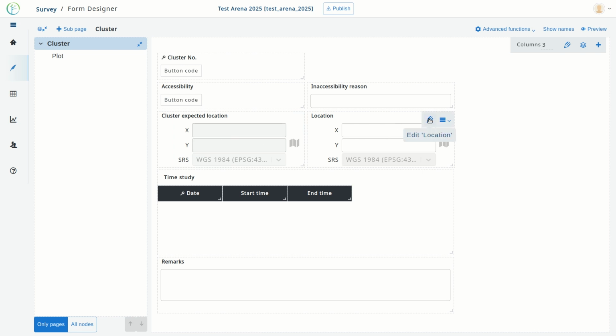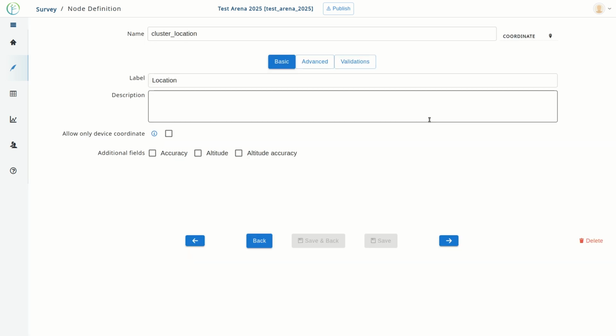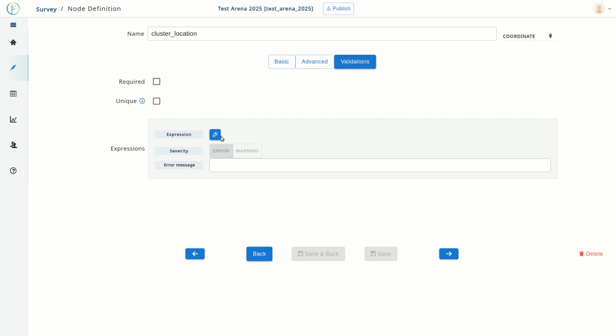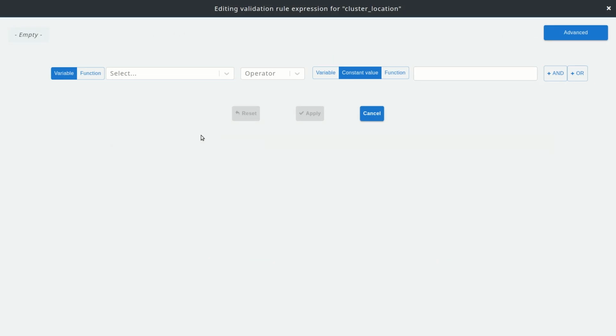If we want to do this, go to edit the location attribute, go to validations, let's add a new expression to validate the value that the user is inserting.